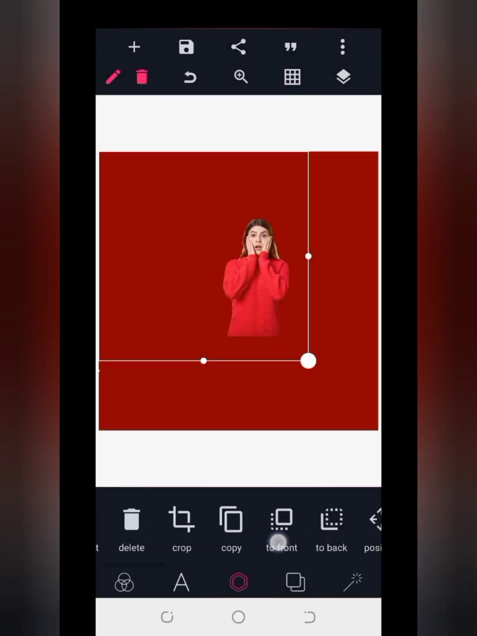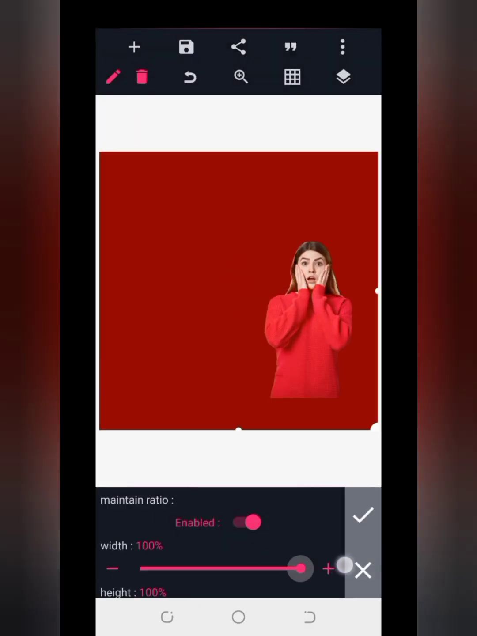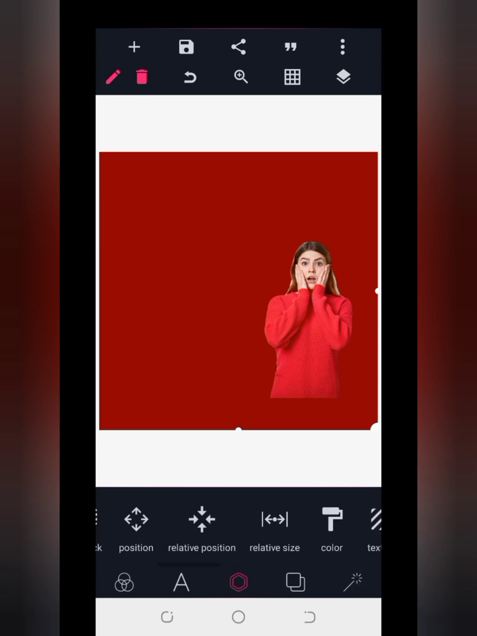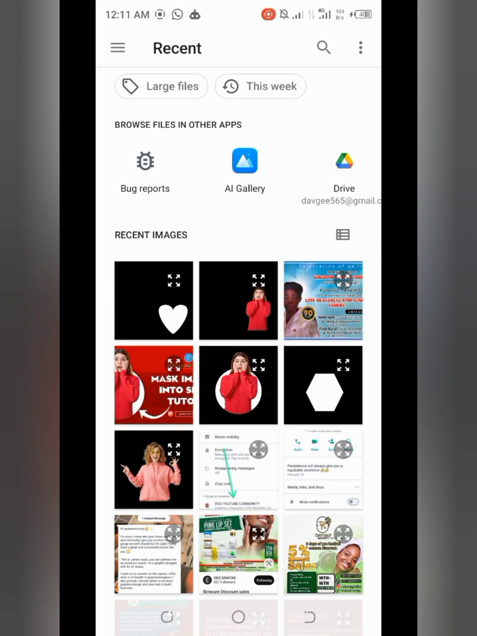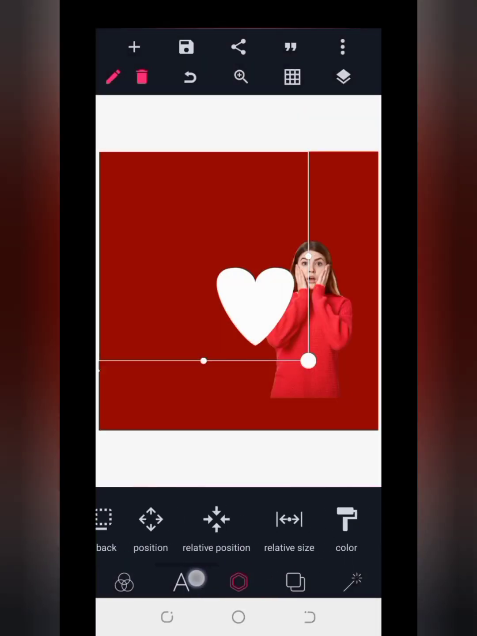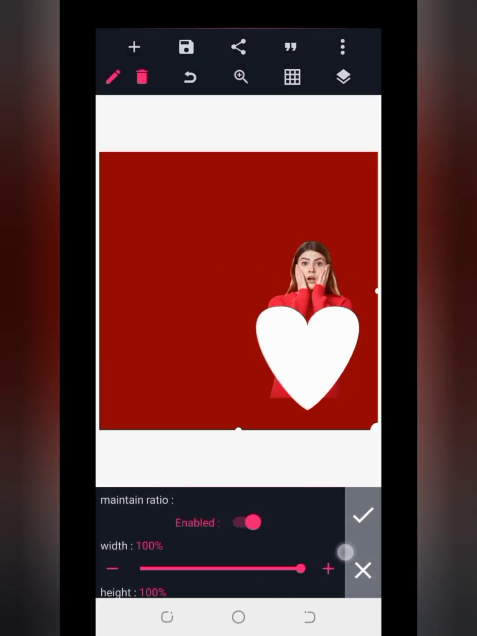What we are going to do is to go to relative size, and increase it to 100. Please do not tamper with it. Then we are going to lock this. Now we are going to import the shape as well by clicking on import. Then we are going to import the shape we saved in a transparent background, and then click on this. You can see that, right?